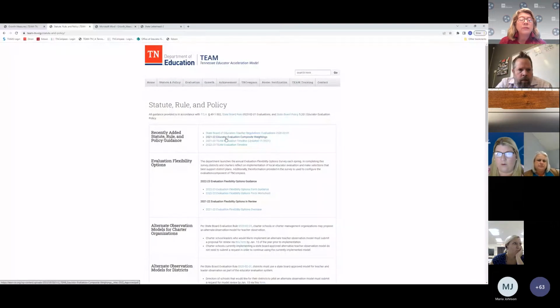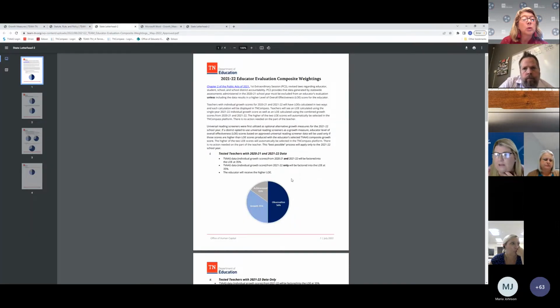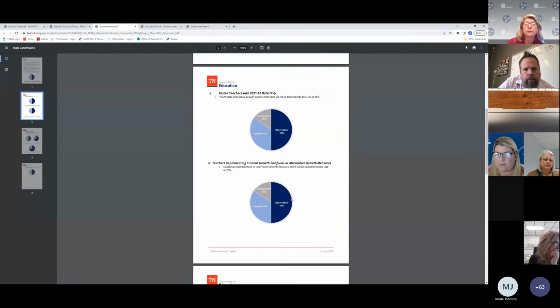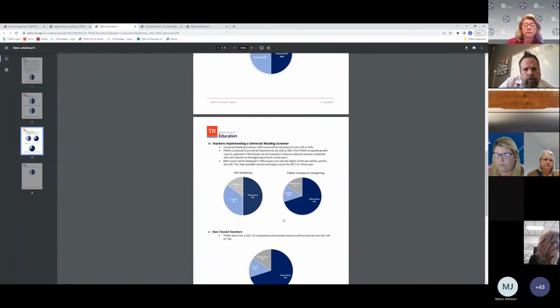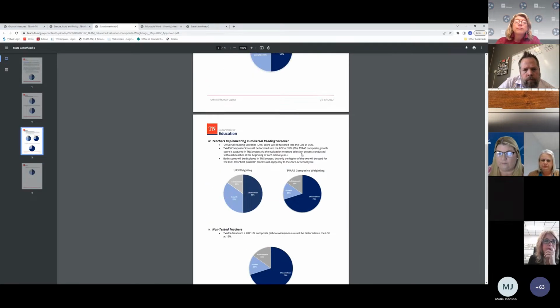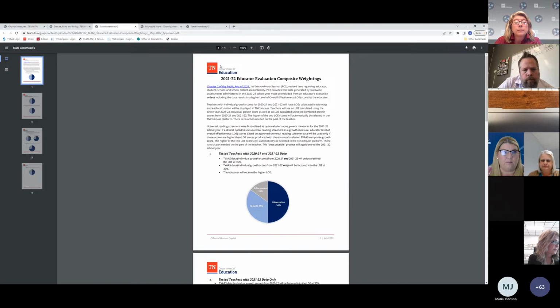And I will say while you're looking for that, when the LOEs are generated, beside the LOE there is a blue circle with an eye. If you click on that, you will see how the LOE was calculated and which calculation was chosen for the score. This outlines all of the evaluation composites and how they're figured, what's in them, and how they work. So this will be useful for you for 21-22. And it is under statute and policy.